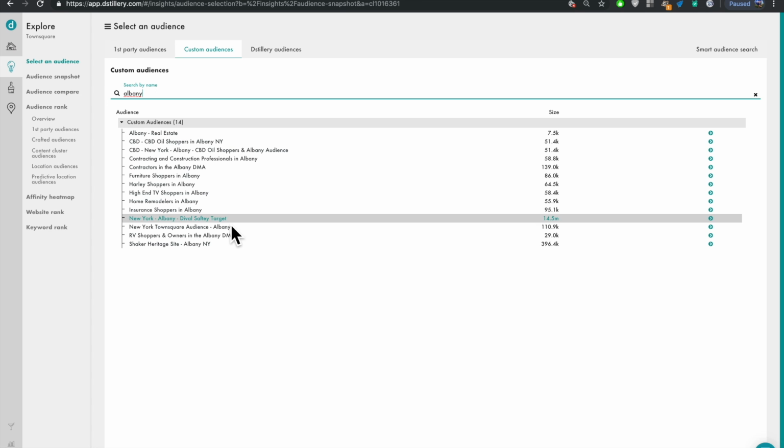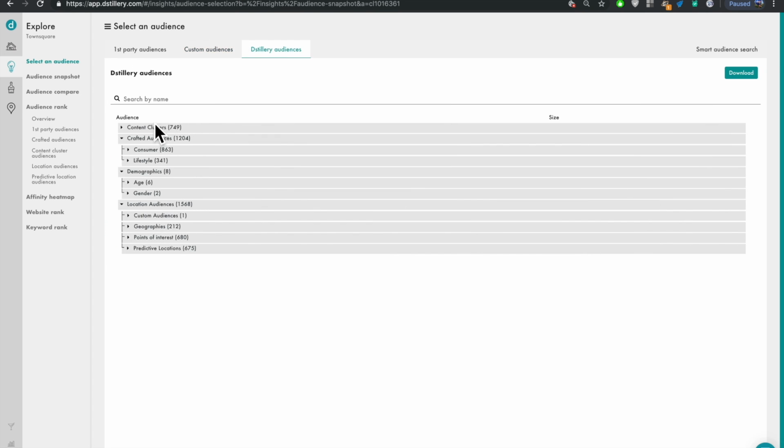The last of these tabs and audience options is Distillery Audiences. And this is the home of your basic segment. Clicking on this tab will present you with the full list of Distillery's pre-built audiences.